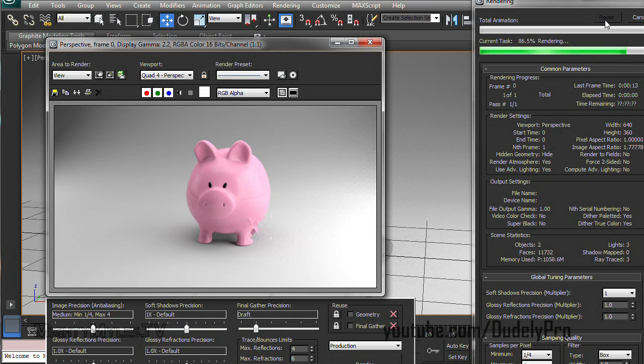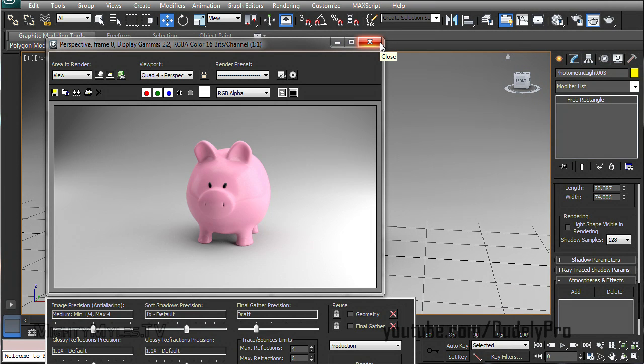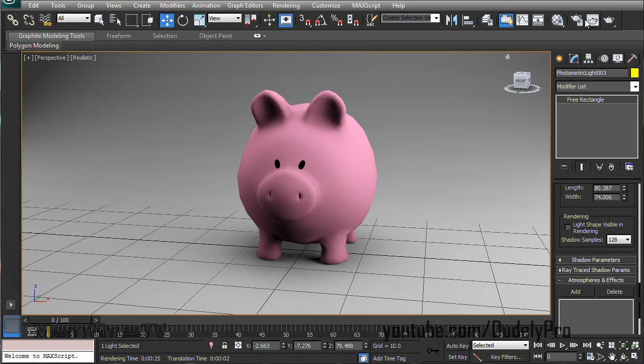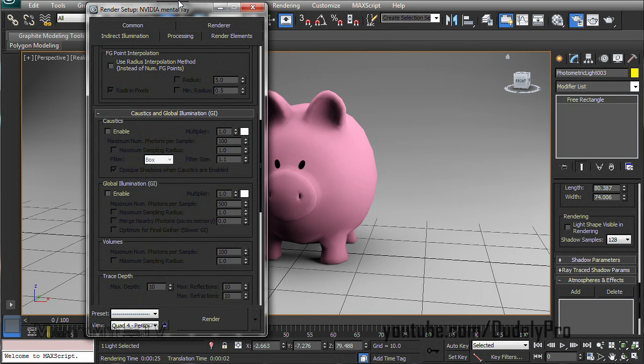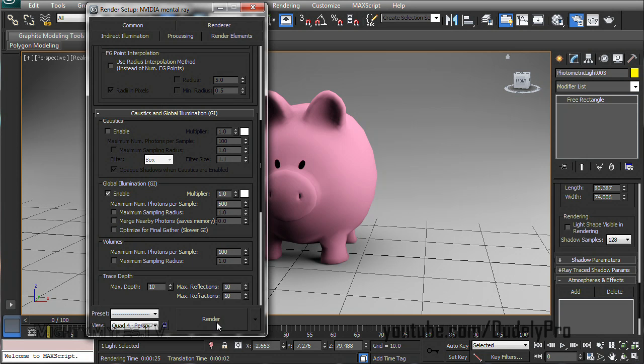The only other thing you'd really want to do is throw this in Photoshop and tweak the colors. Or if you're feeling a little crazy and want to experiment, you could always hop over to your indirect illumination tab in your render settings and turn on some global illumination.